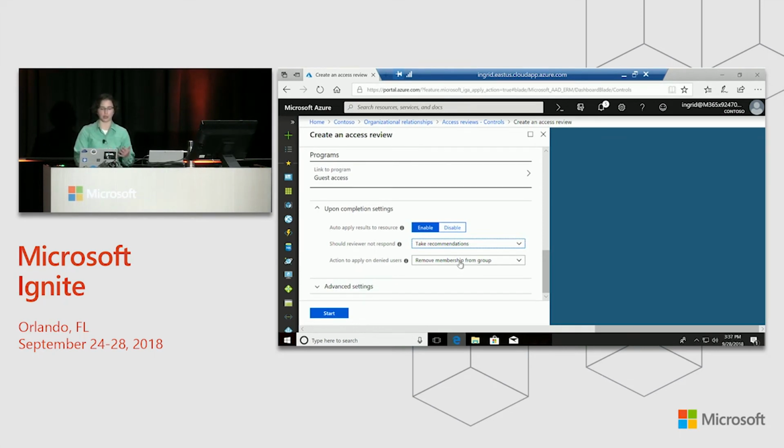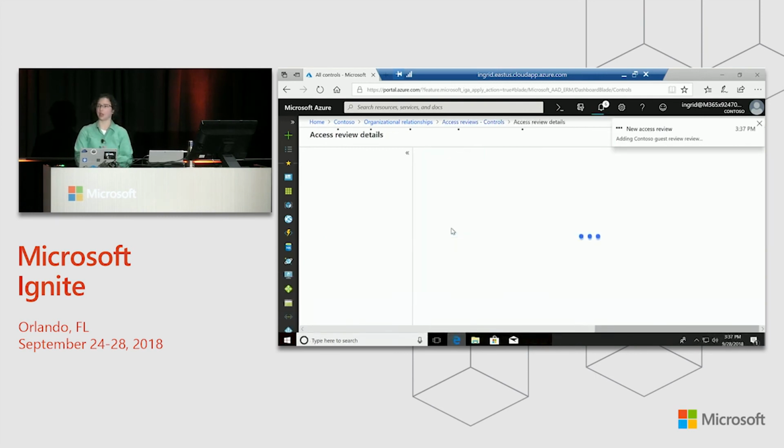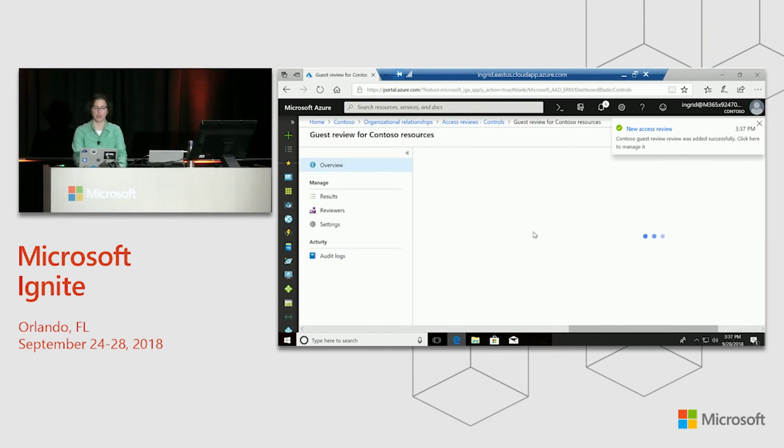And then the action to apply on denied users, I'm going to use this new option that's going to be coming out soon around block user sign-in, and then we're going to have another option around removing the account entirely. So I'll start that access review. And then I'll show you this one that I've already got in flight so that you can see what it looks like as an access review is going on and as you start getting data about what access people need.